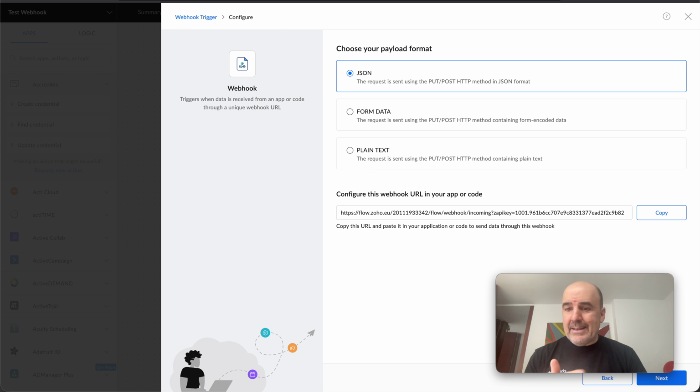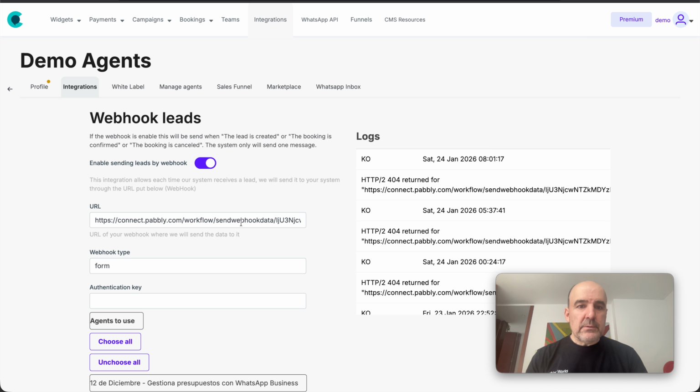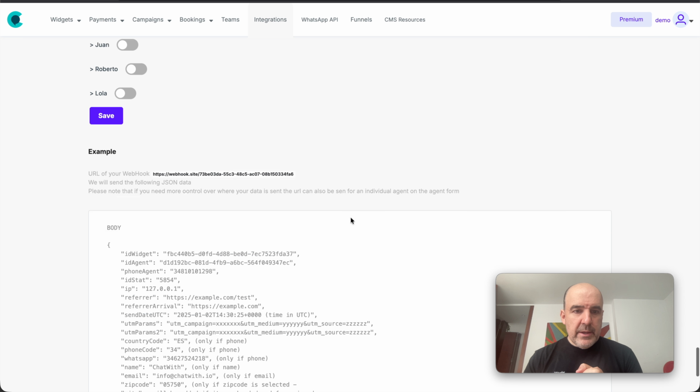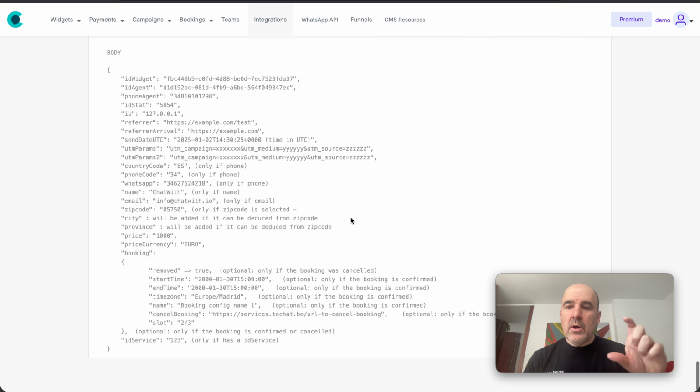So at the end, it's kind of the same service, but if you have a Zoho account, obviously to use Flow makes sense, no? Let's configure. We use JSON. This is the URL we need to copy, and we need to put it into our account. So you go to your account, you put the URL here. What data do we send you? Here we give you an example of the data we are going to send you.